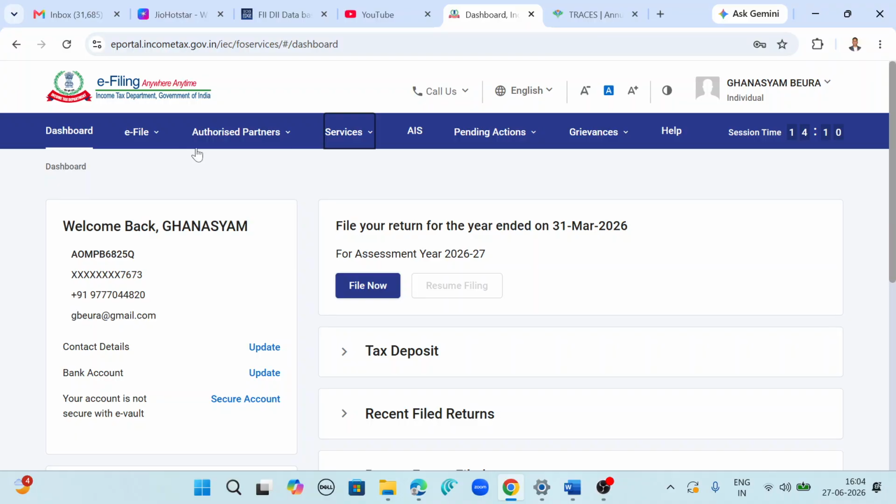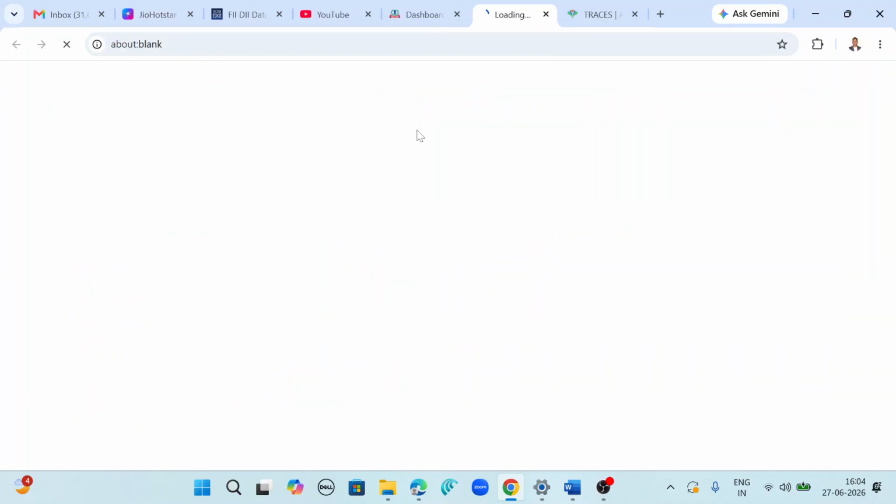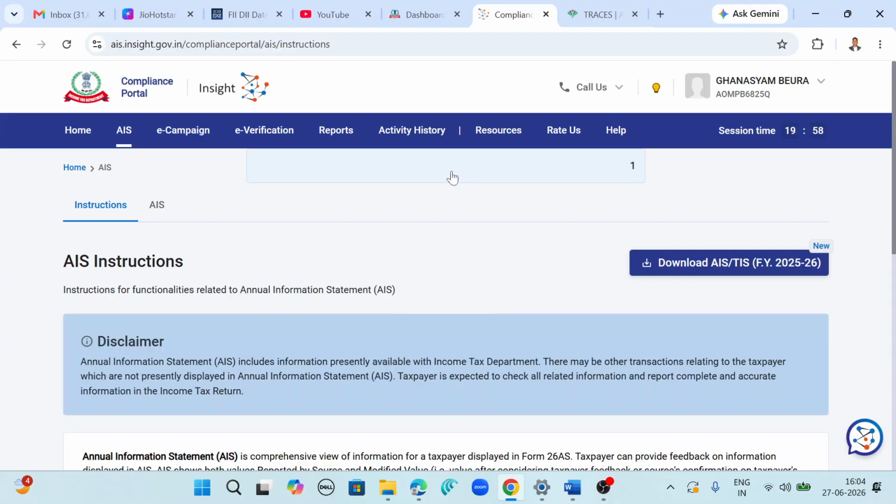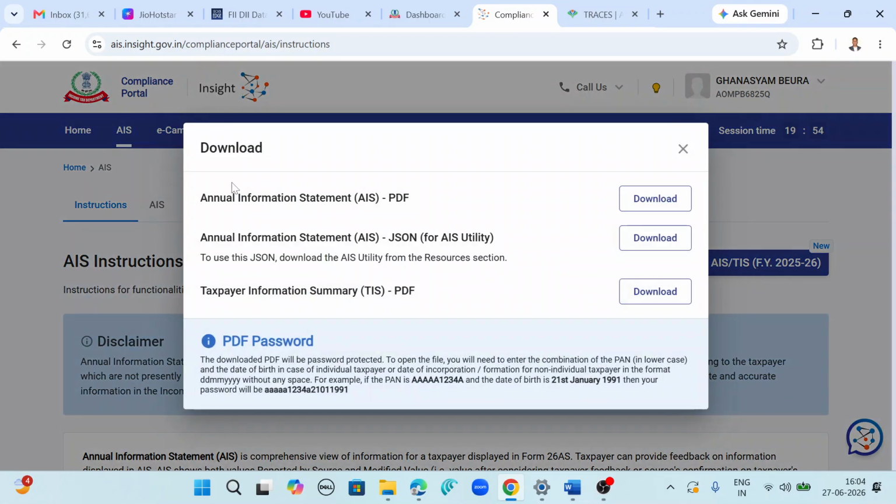After Form 26AS, here is AIS, Annual Information Statement. Click, another tab will open, and here download AIS. Then Annual Information Statement, PDF, download it. Upon clicking it, it will be downloaded to your folder.